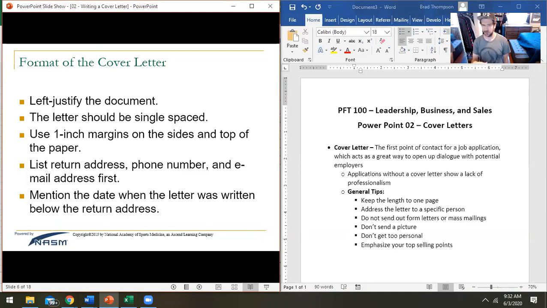Left justify, I'm not gonna put that up here, but yeah, don't write a cover letter that's centered, you know, it's not a book report, it's a cover letter. Everything is pushed to the left line. It should be single spaced. At the very most, you can do a little bit of extra spacing. Don't go to 1.5, that's way too much spacing. Definitely don't do double spaced.